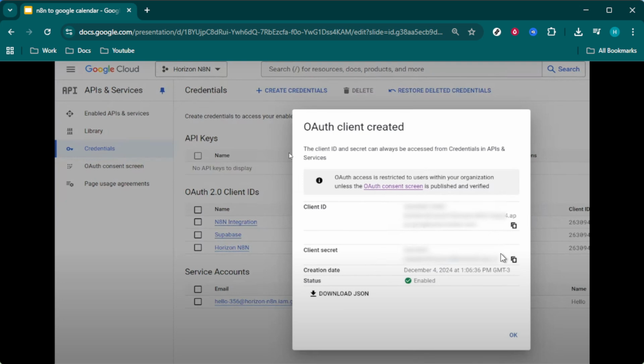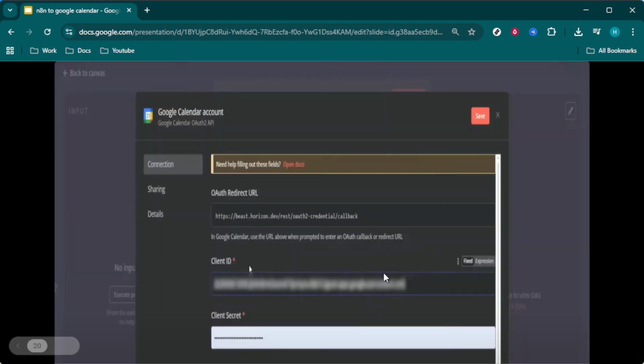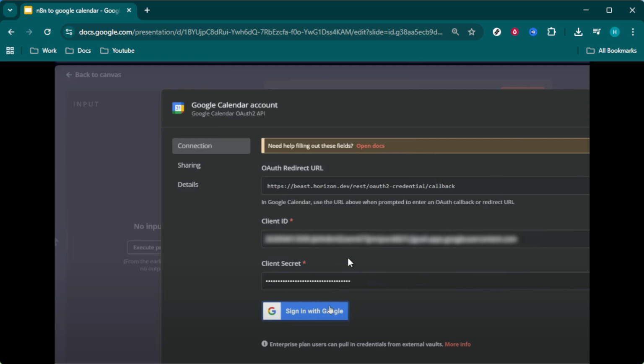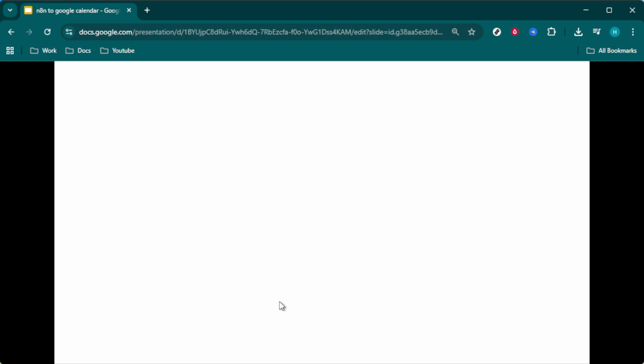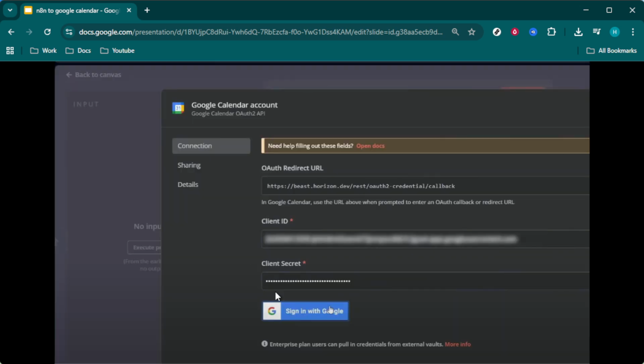Then, copy the client ID and client secret and return to n8n to paste them into their respective fields. These pieces of information allow n8n to authenticate with Google Calendar. Finally, to complete the setup, click on Sign In with Google on n8n, and there you have it. You've successfully connected n8n to Google Calendar.